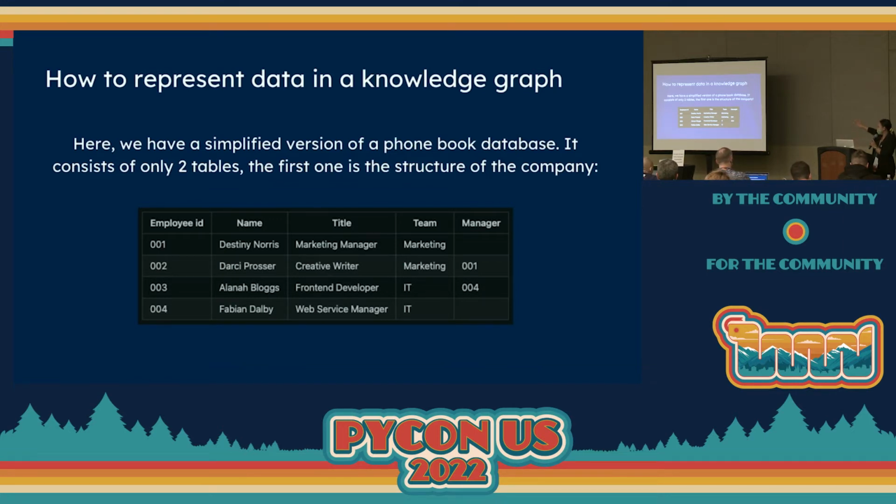I have made up a small startup company, only 4 people working there at the moment. So it's a phone book database. I've made it very, very simple. All this data is fabricated and generated randomly, so don't ask me why I have all these names. They're just generated, so I don't even know. There are 4 employees, and they have their name, their title, which team they belong to, and the manager. So this table describes the whole company structure, right?